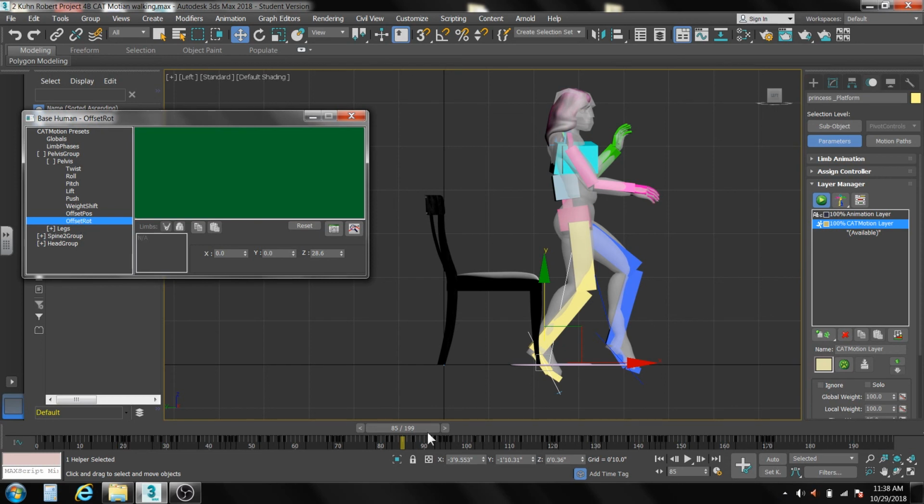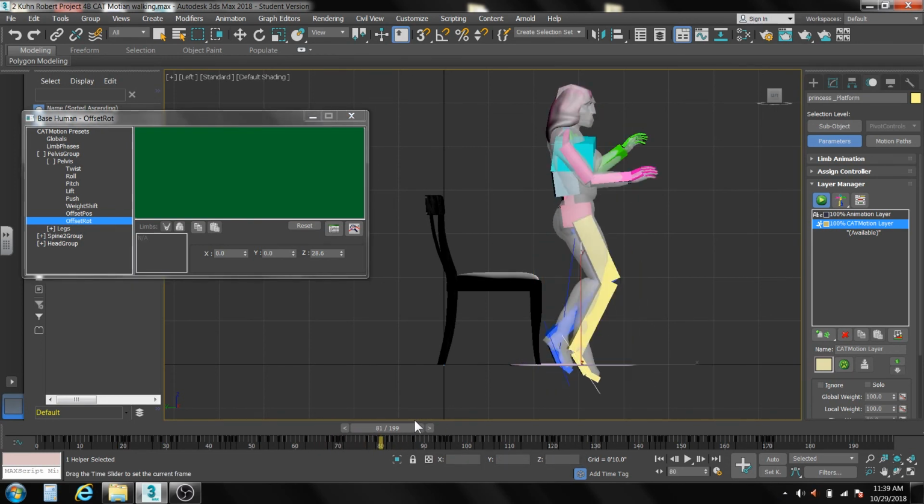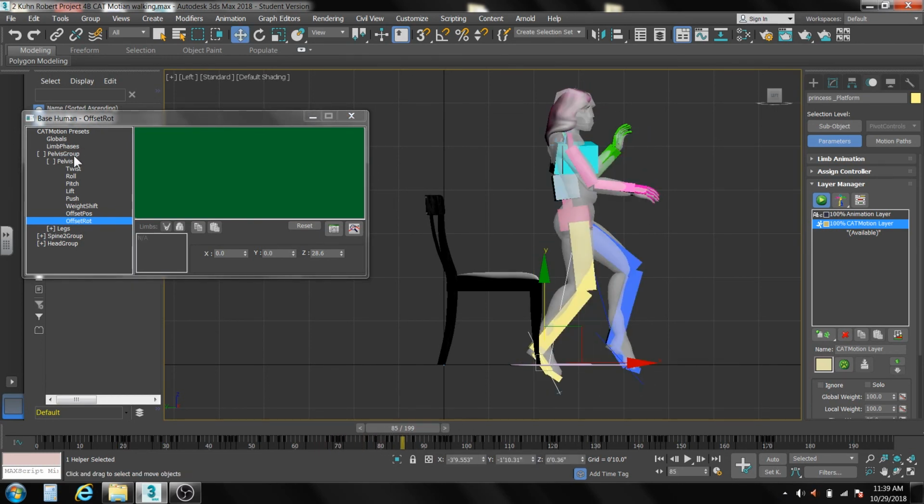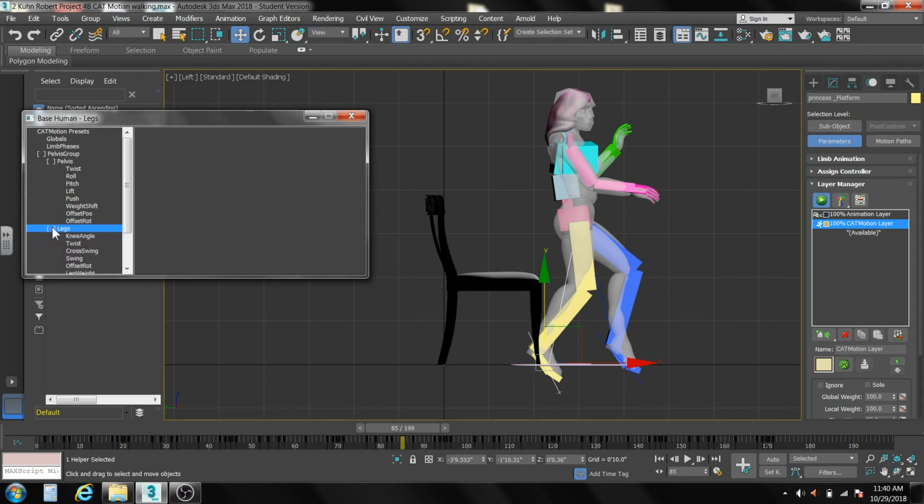And the offset rotate. And you can see now she's getting a little bit better. So now down here to the legs, I'm going to open that up. And we won't need to mess with the legs. What we really want are the platforms down here. So I'm going to open that up. And just like before, we have all these different things, and we'll take a look at those in a little bit. But for right now, we just want probably the rotation and the position.